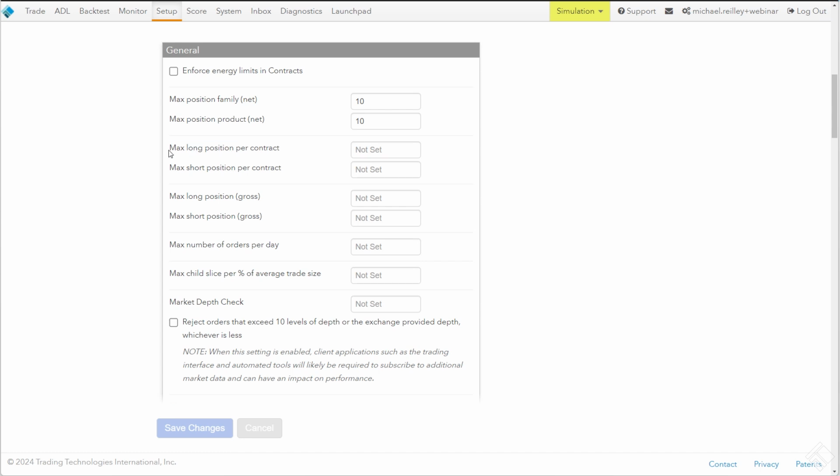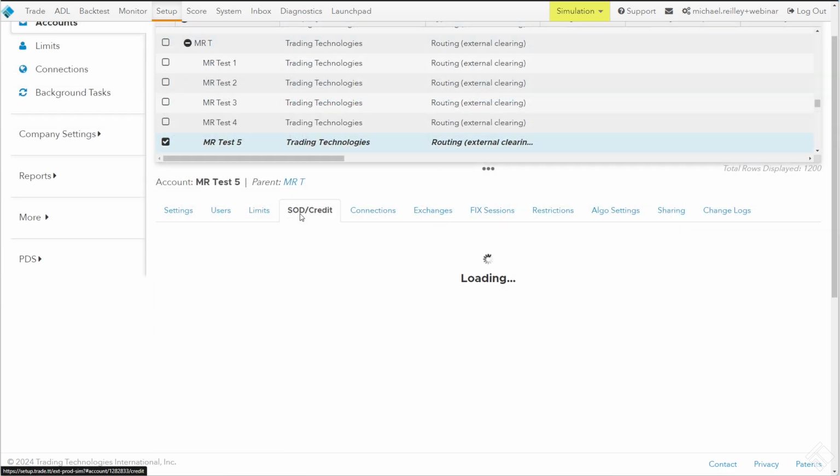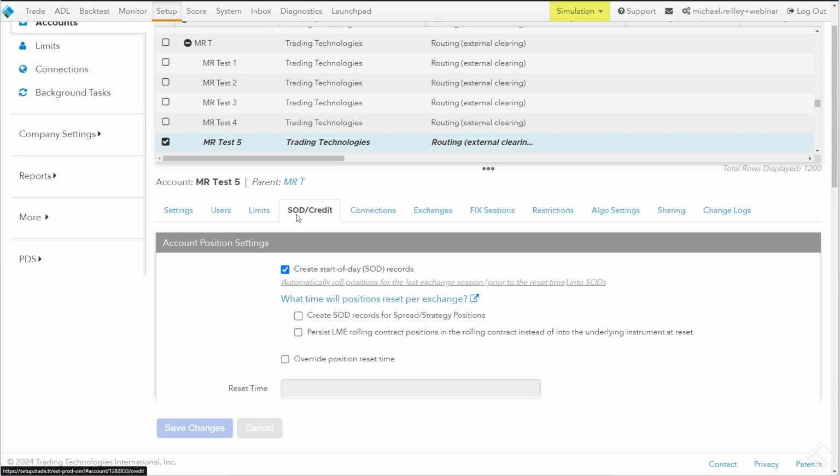So it does get considerably deeper. So max long position per contract or max long position gross. We can work with you to exactly fine tune what positions and how that allocation can kind of be controlled. But for the most part, the max position per product and the max position family is where the limits are going to be placed. Next tab here is going to be the SOD credit tab.